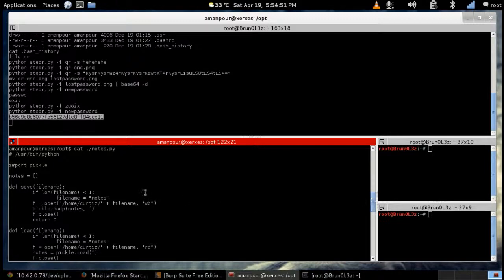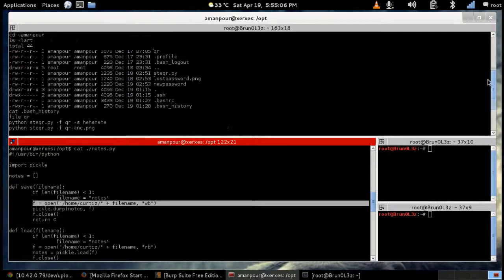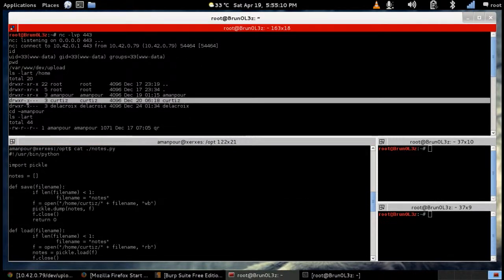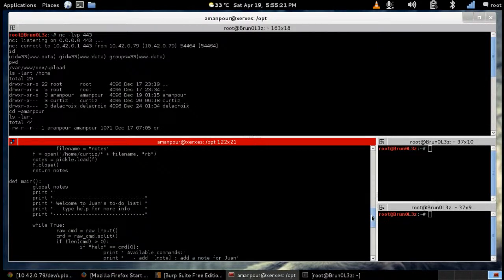Oh, hold on a minute. It seems as if Curtis is using this program, nodes.py. And remember, Curtis is one of those users we don't have access to. Right at the top here, take a look. So we don't have access to Curtis, which means he's of a higher privilege. But here we see that he is using nodes.py to maybe type his note or something.